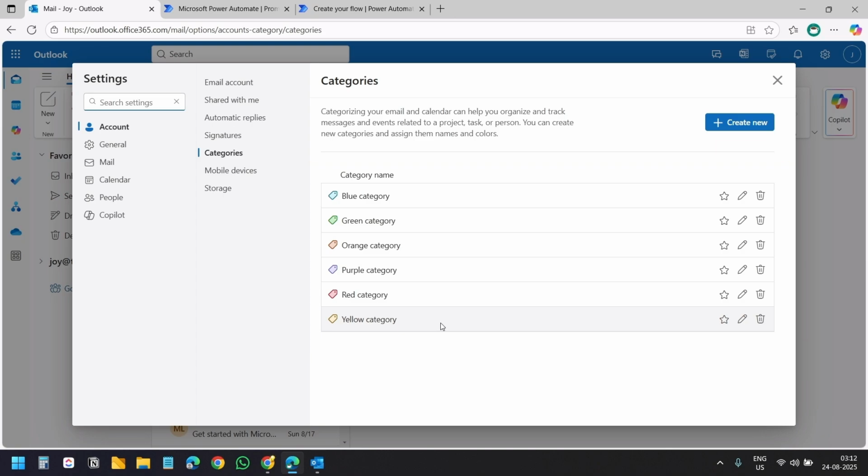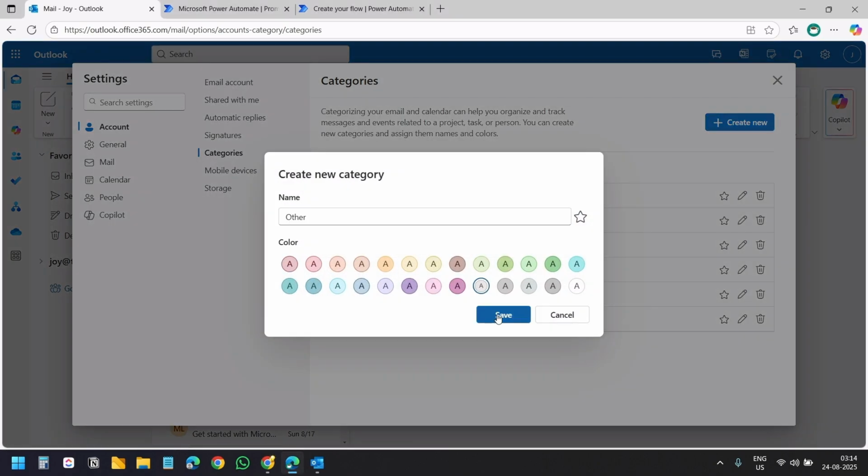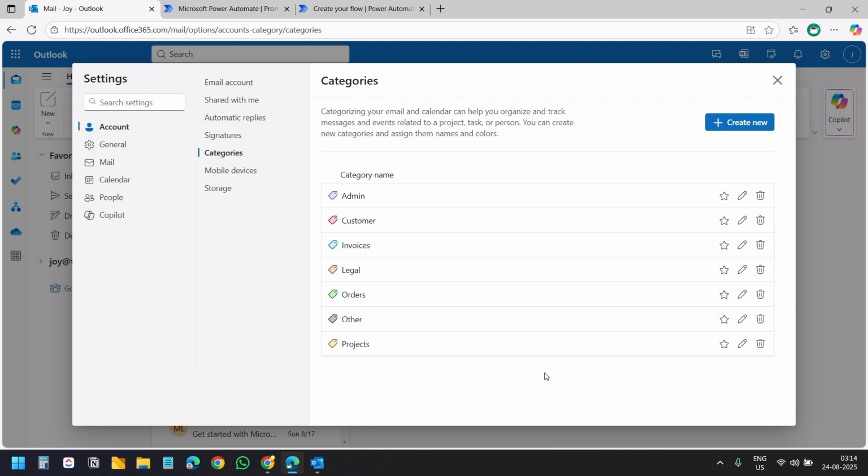Since I don't use these existing categories, I can either delete them all and add our custom ones, or simply edit what's already here. I'll quickly edit these categories. For the other, I'll create a new category and I'll select a color here. I have added all the categories. I have 7 categories, but you can create based on the categories you want to keep.